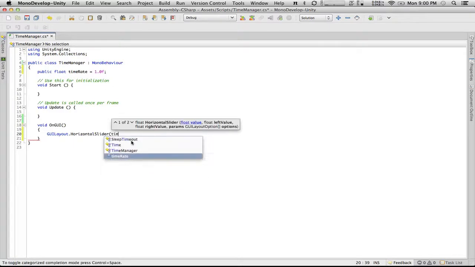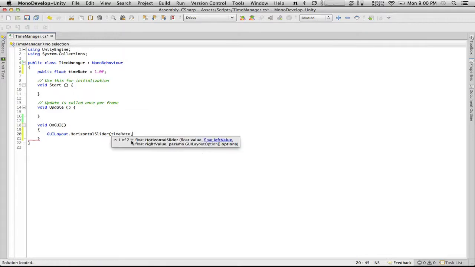So we're going to put in timeRate here. Left value, let's make that 0.0 for right now. Right value, let's make that go up to 5. Alright, 5 times. Sure. Mark them as floats. And we don't need any other options, I don't think. I think that's it. Oh yeah, we have to do one more thing here. We need to actually do timeRate equals.